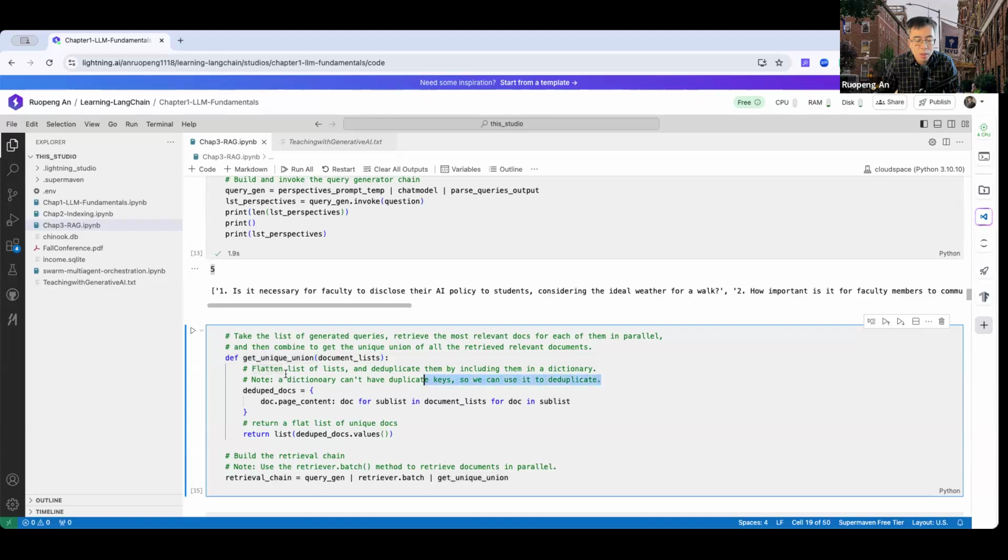So here, the trick the author used is to flatten the list of lists so that it can deduplicate them by including them in a dictionary. You know, in a dictionary, each key must be unique. So by including the page content as a key, if the two documents retrieved are exactly the same, then it's going to just keep one copy of it. Right? So that is just a very simple way to avoid duplicating retrieved documents. Right?